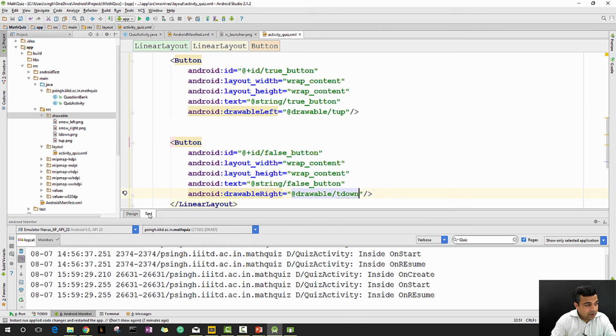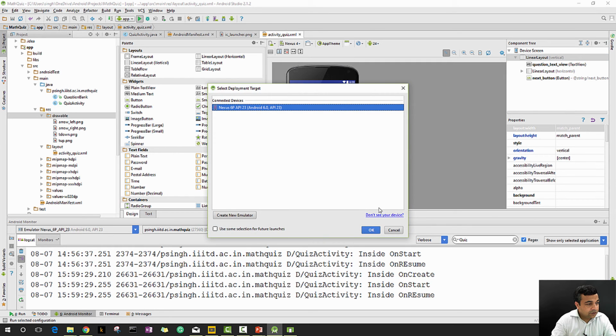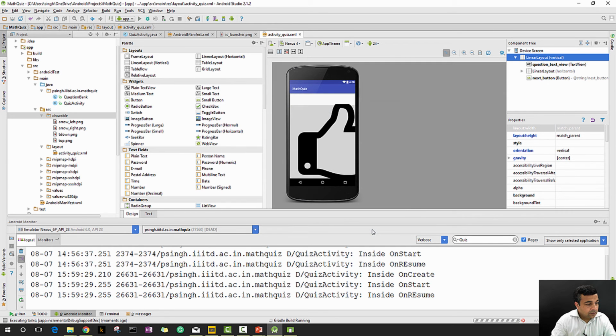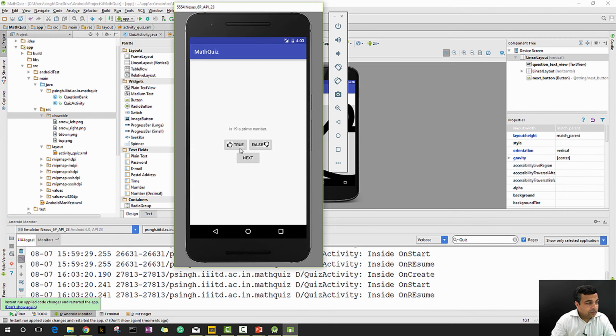Now let's go back, save everything. I was hoping it will change, and let's see what happens. Oh wow, so now our application has reasonably good icons placed in.